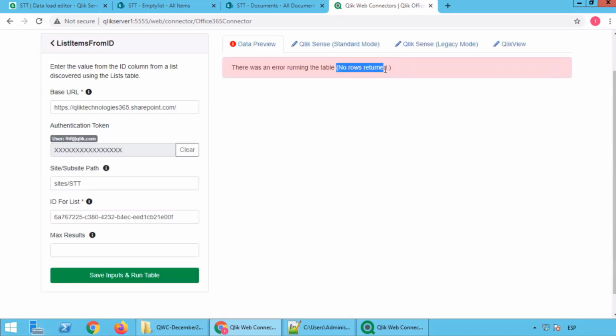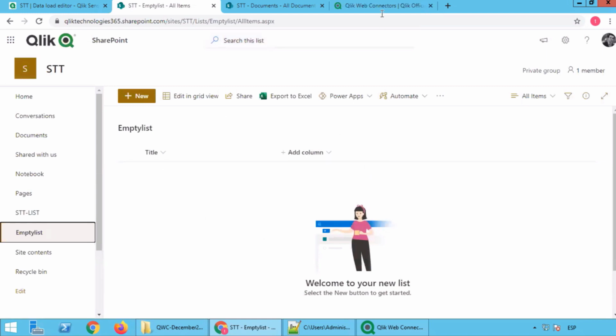The connector is basically saying that there is no data to pull. So usually when this happens, we have to verify in SharePoint that there is actually data in what we are trying to retrieve. There is no data in here, so the connector cannot retrieve anything.